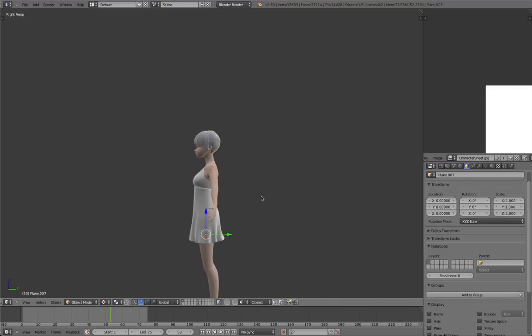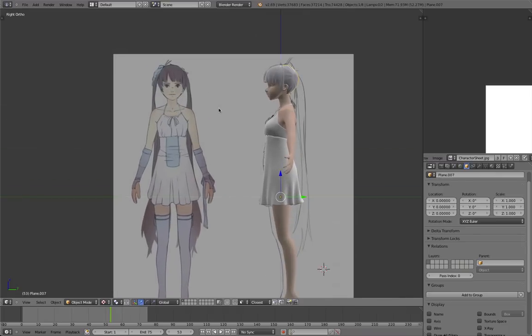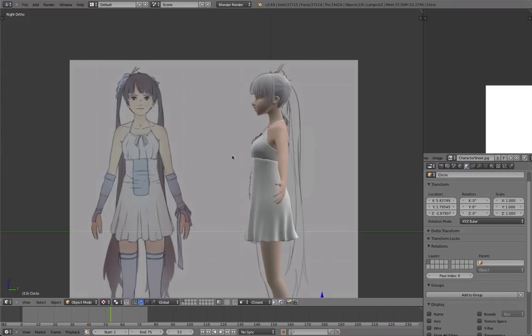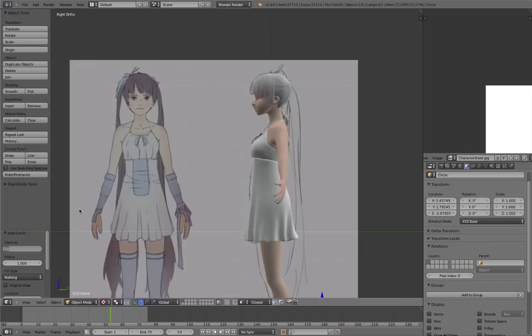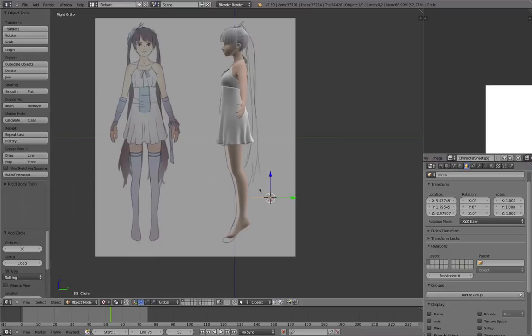Now we're going to work on these two parts of hair. The way I do that is I start with a circular object. Let's set the resolution to something we can work with. Let's say something around 16 maybe, or actually I think you should be able to divide it by 3. You'll see why soon. So let's take 18.